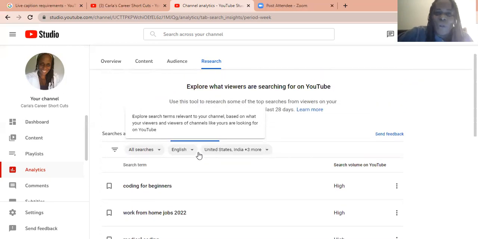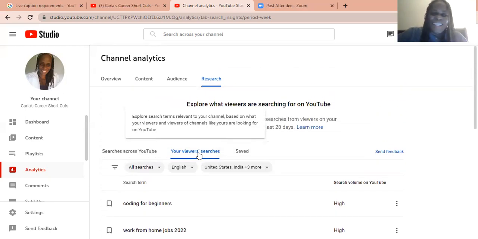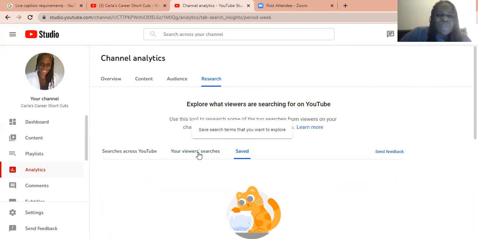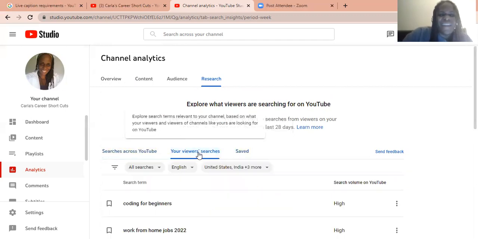So make sure that in YouTube Studio under analytics, you select research, and it will tell you that information there in that center tab, your viewers' searches. See, search is very, very important. Okay, you got that tip, everybody? Write it down. Your analytics, research tab, and then down to the next section. So my alarm went off, and down to the next section there.